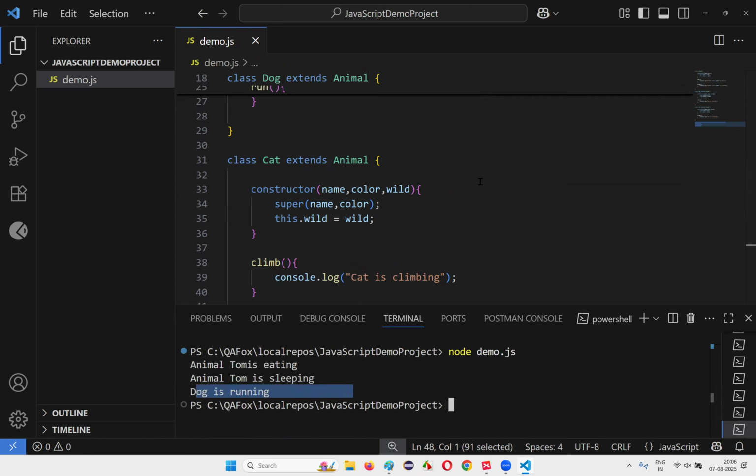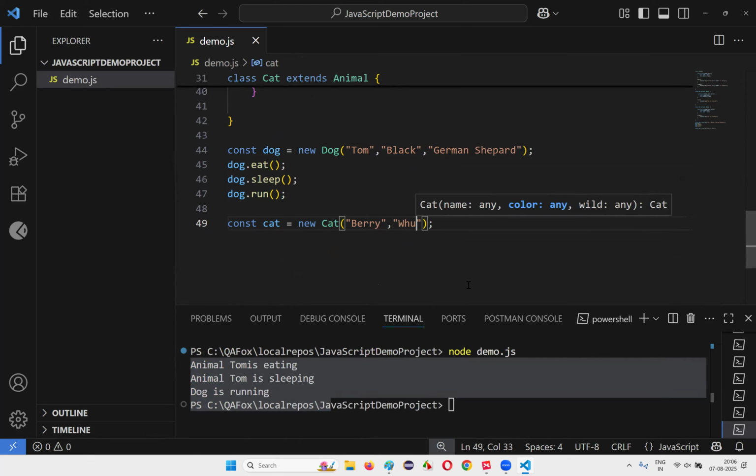Similarly, you can create an object for the cat class and do the same thing. In place of wild, you can pass false or something, it's not a wild animal, right? For example, const cat is equal to new Cat of Berry, then it's a white color cat, and then it's not a wild animal.